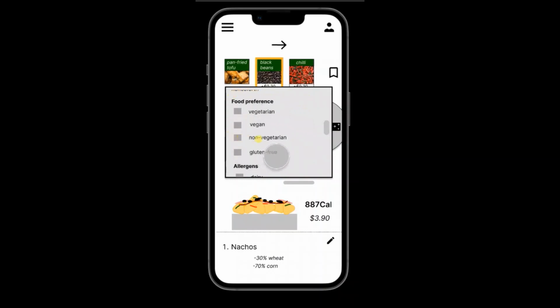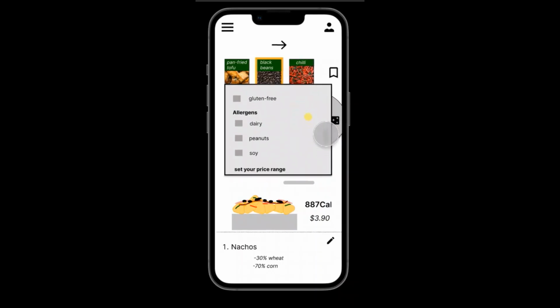I'll scroll down. So the first section of filters is the food preference. There are four options in this: vegetarian, vegan, non-vegetarian options, and gluten-free. I want to choose the vegetarian option as a food preference. I'll scroll down to the next section, and this is my allergen section. Let's say I choose dairy as an allergen.